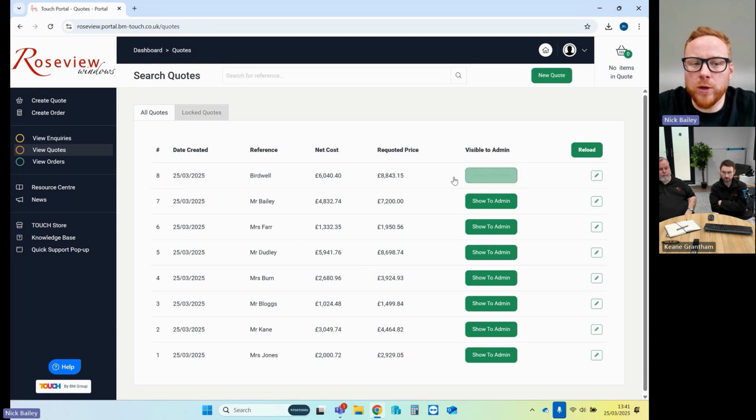If you're looking perhaps for any assistance from Roseview in the interim, in the startup period, the show to admin button pushes it to Roseview into the admin area of their system, and they'll be able to then see what you've processed for that customer. So if you're looking for any assistance because perhaps you're not quite sure with regards to the pricing, or you're maybe a little bit lacking in confidence with regards to processing certain items, or a general understanding of how to use the platform.